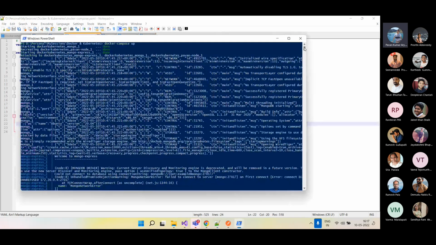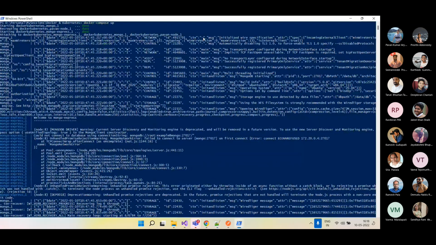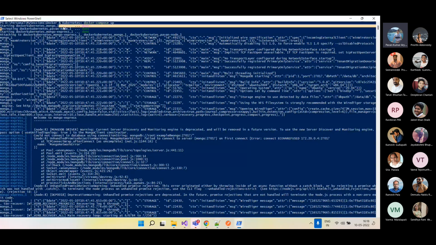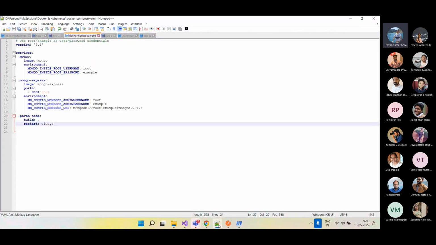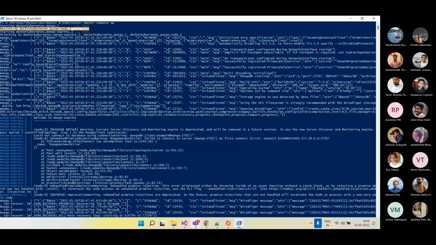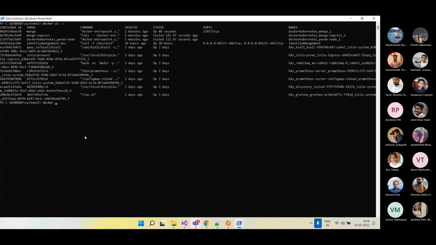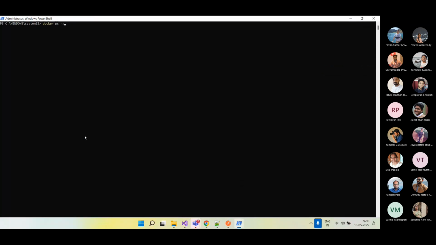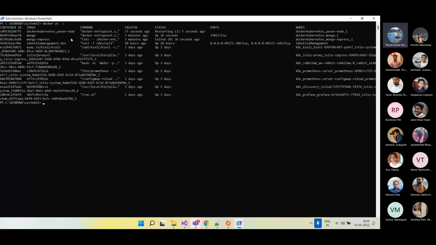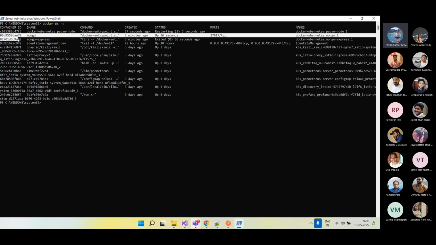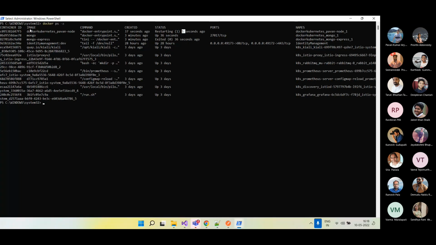So if you see these logs, for this container it is starting, but for this container you can see it is recreating, since I have this option of restart always. Okay, now let me execute this Docker. So you can see these containers didn't restart, but this container got restarted. Okay. So this is the one.